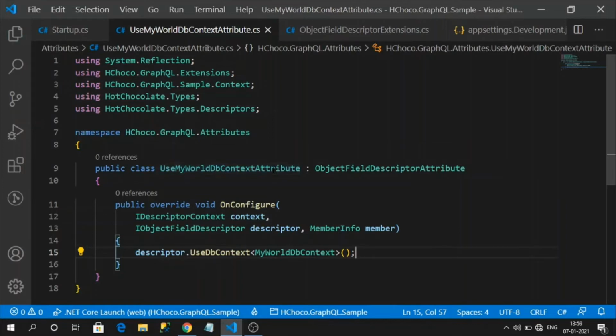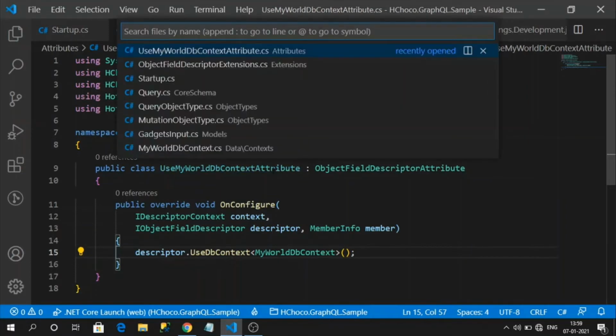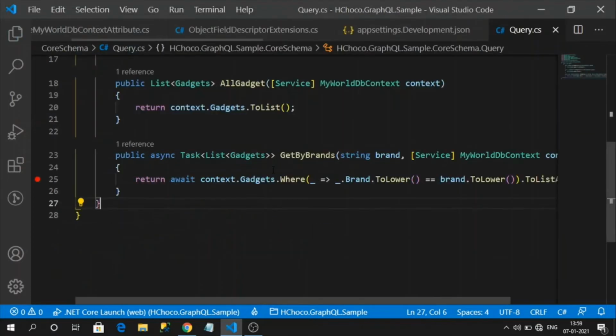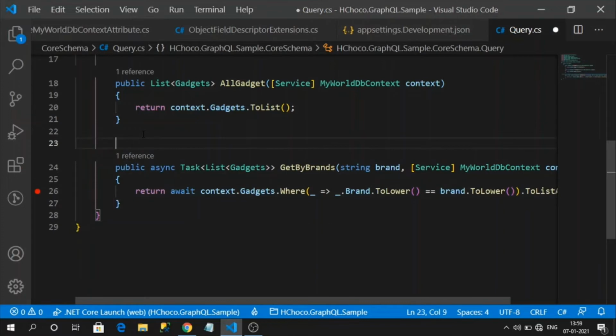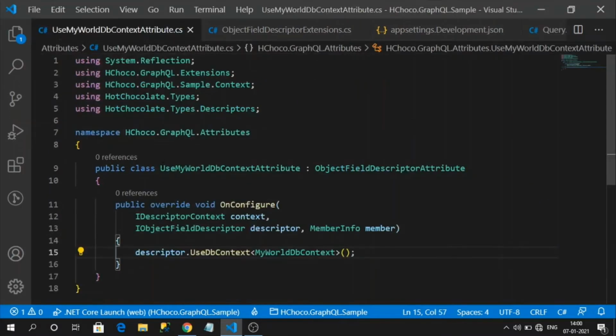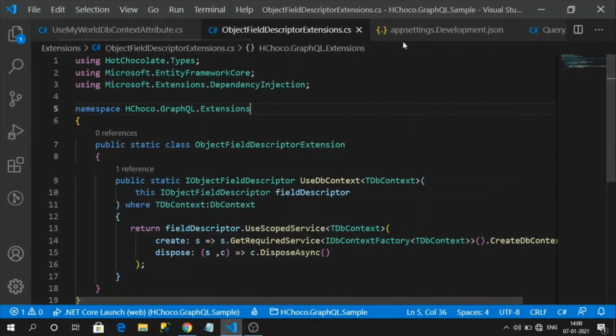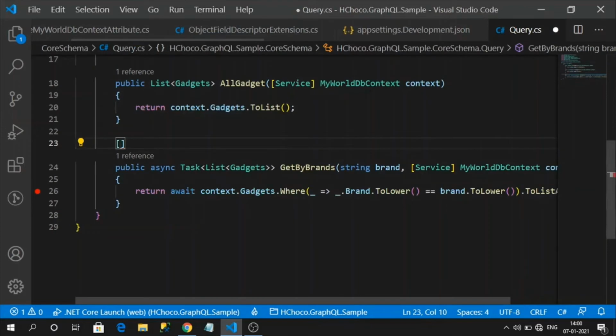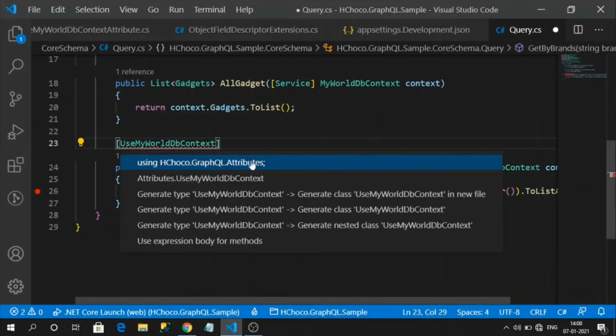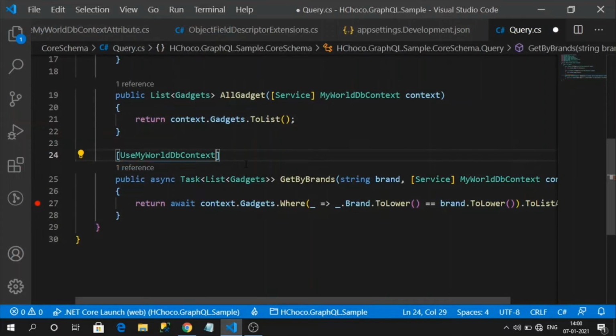Now I am going to open my query, where my resolver is. This is my resolver, right? Here I am going to decorate it with the attribute I have created recently. What is my attribute? UseMyDbContext. No need to add the word Attribute, just the name before it. Copy that, go to my query, and paste it here as a GraphQL attribute. So I have decorated my resolver with the object field descriptor extension.